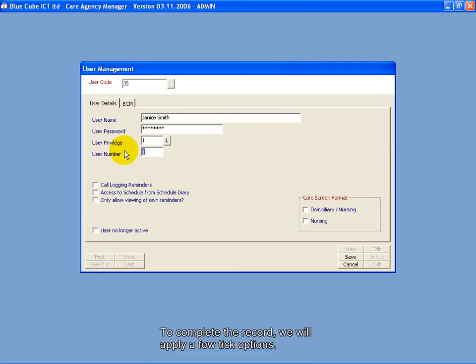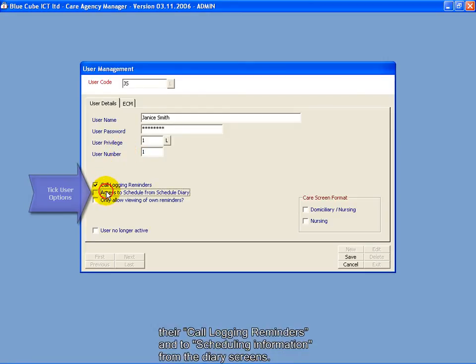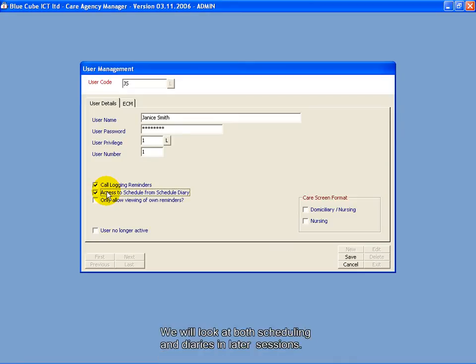To complete the record, we will apply a few tick options. We will tick the first two options on the left of the screen, which will give this user access to their call logging reminders and to scheduling information from the diary screens. We will look at both scheduling and diaries in later sessions.